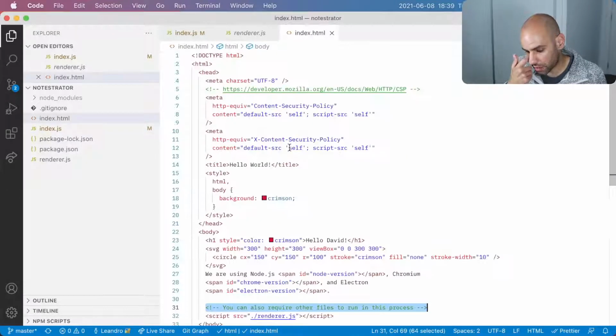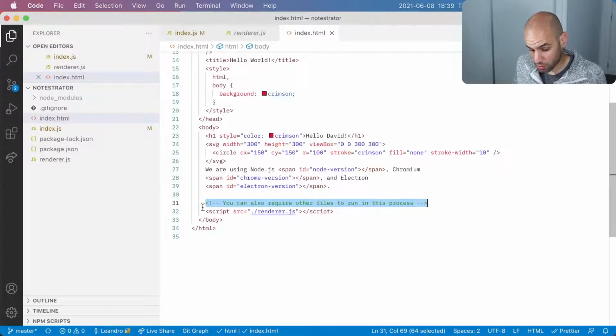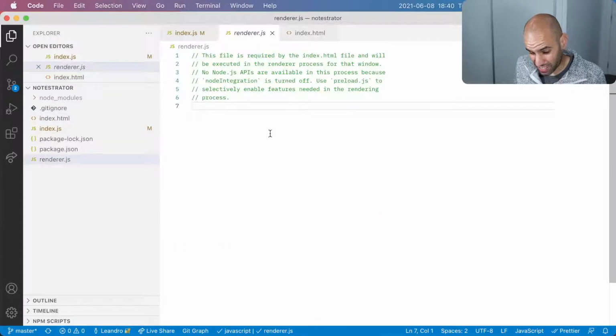So this is the HTML that is actually going to load. And this HTML refers to this JavaScript file that is empty. So this file is required by the index file and will be executed in the renderer process for that window. No Node.js APIs are available in this process because Node integration is turned off.